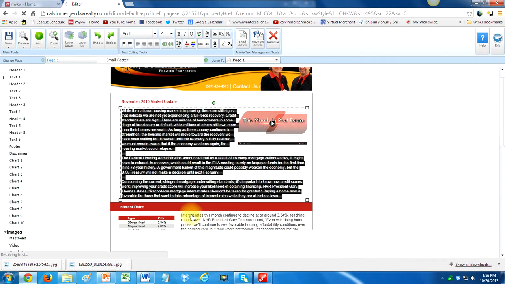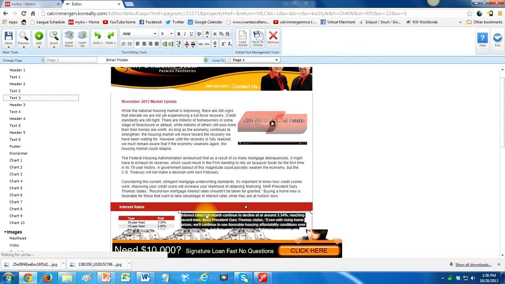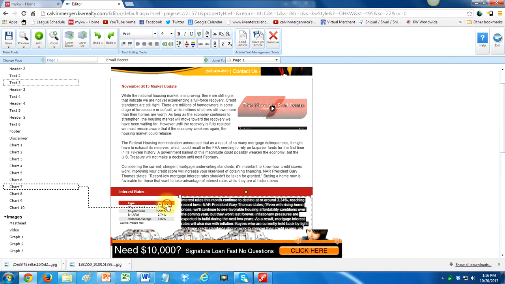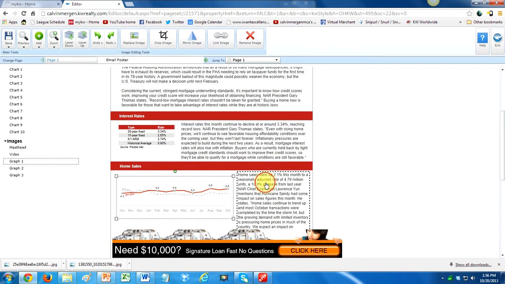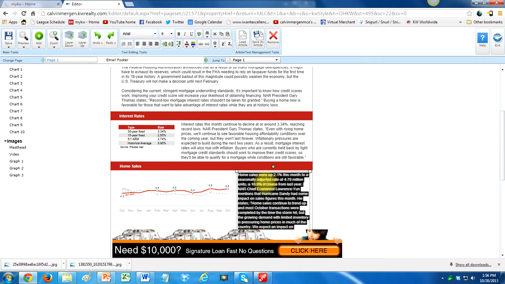Then we go down to interest rates, so all this stuff will be updated for you. You can type in personal messages. You can remove this stuff if you wanted to as well. These images, you could change out however you want. So that's, again, fully customizable on your end.